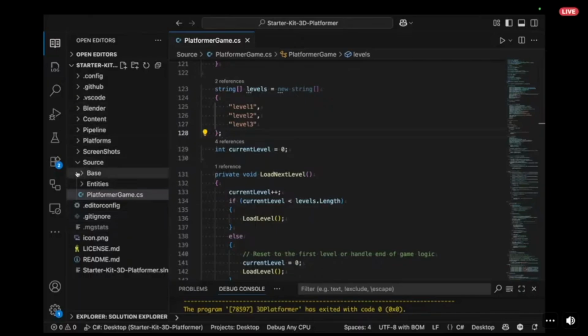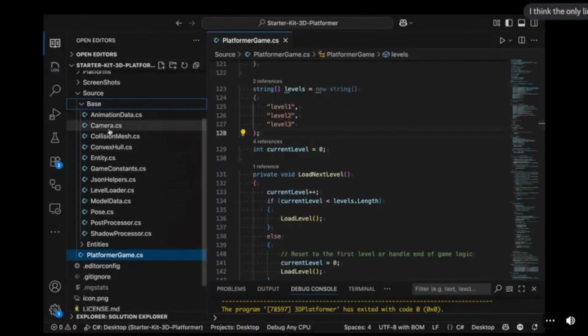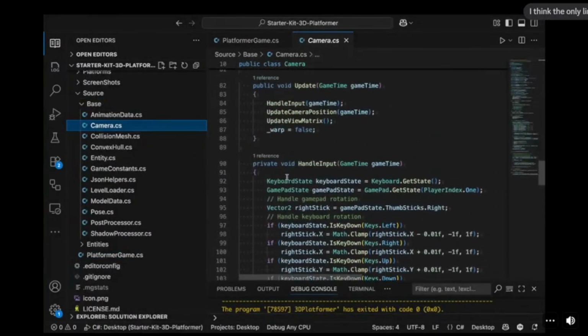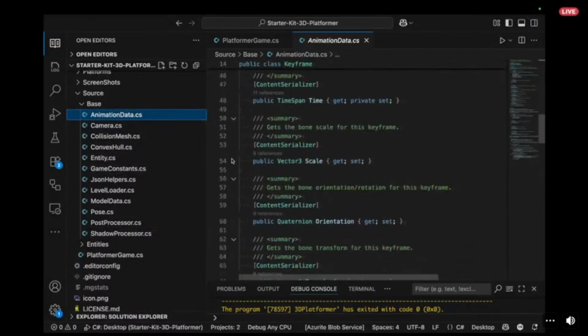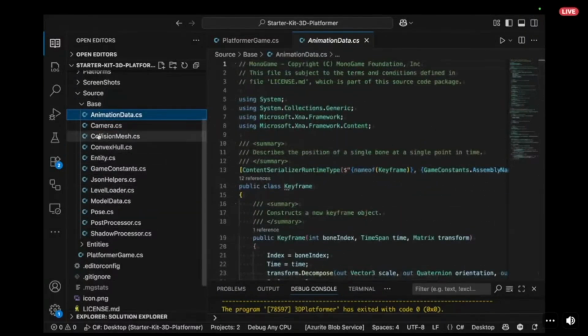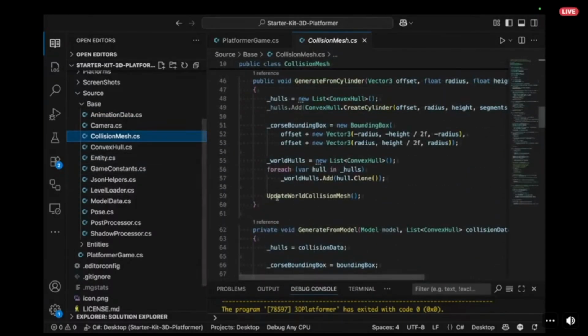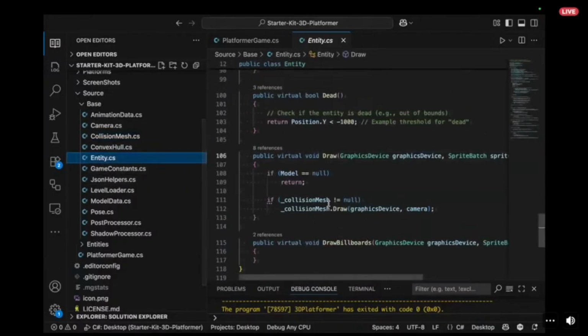Everything's in the source code, more or less. So we've got a whole bunch of classes that you'd expect from a 3D game. We've got a camera class, which is the third person camera. We've got some animation stuff that we need to keep the keyframes from the animation. There's a collision mesh and convex hull things for doing all the collision detection. I don't want to spend too much time on this. If the community wants, we can probably do a deep dive into some of this a little bit later on.